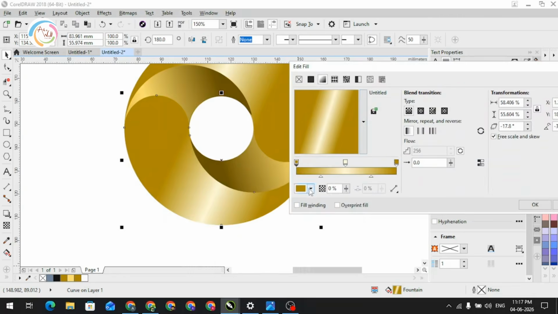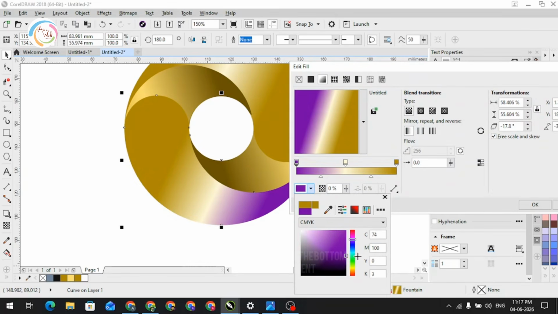Now let me change the gradient of the shape, so that the bottom design will be appearing in different gradient.